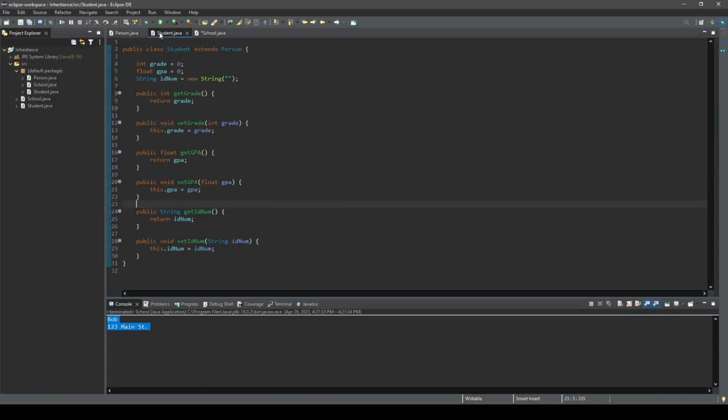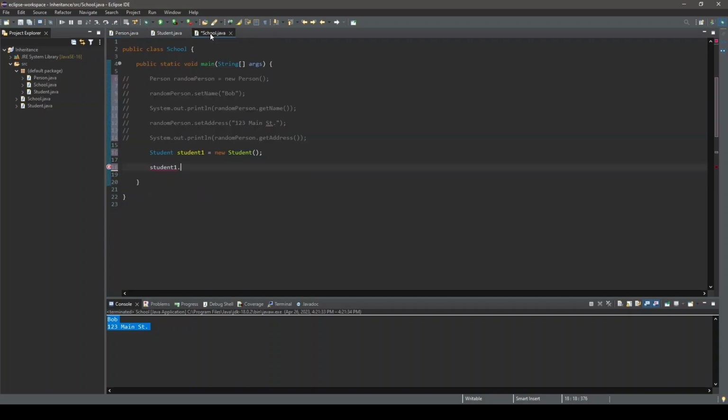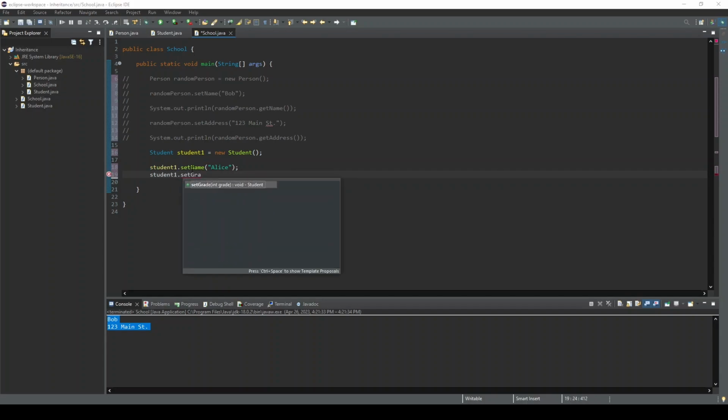By typing extends person after the class name student, any instantiated student object will inherit the fields and methods of the person class. We can prove that by utilizing the setName method on the student object student1. Keep in mind we never had to instantiate a person object to utilize the setName method. While we did instantiate a person object in the code above, the code is commented out and therefore is not processed when the program is run.